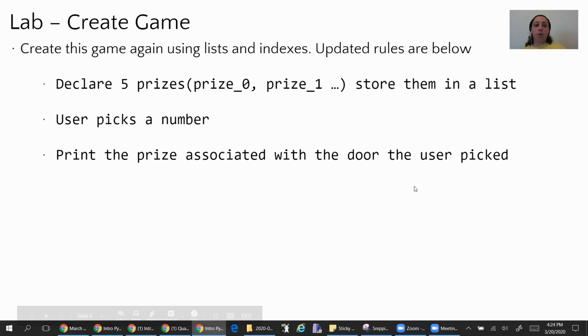So right now, you're going to create a game show again, like we did the last time we saw each other. And this time, you're going to do it as a list. So you're going to declare 5 prizes, prize 0, prize 1, prize 2, and store them in a list. The user will pick a number, and you will print the prize associated with the door that the user picked using your list. So I don't want to see any if-else statements in this one. I want to see a list.